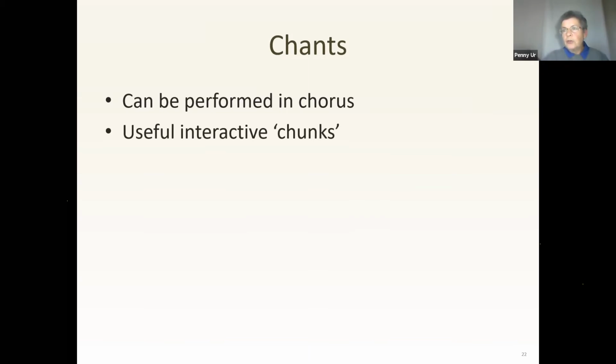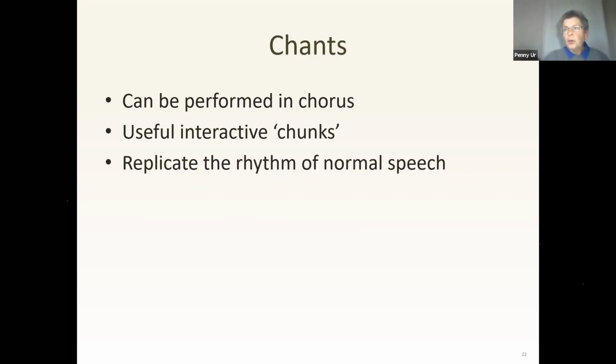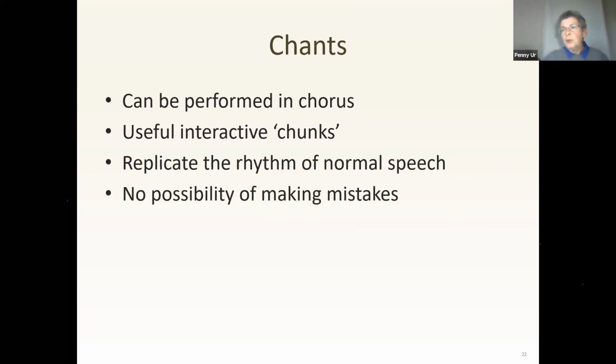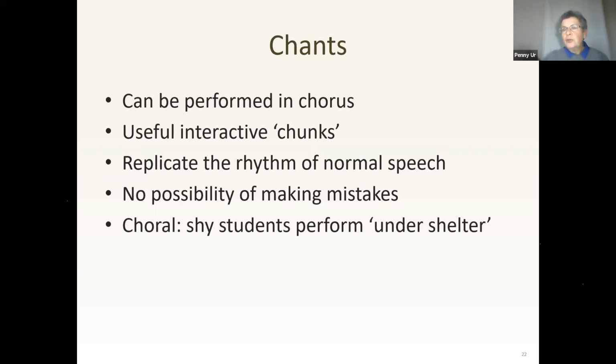Useful interactive chunks. The chants are based on authentic interactive chunks, which they will use in conversation. They replicate the rhythm of normal speech. That's why I prefer chunks to songs, actually, because they replicate normal speech much more closely. No possibility of making mistakes, so they're not going to feel, oh, I'm going to make a mistake and somebody's going to laugh at me. And when it's done in chorus, shy students are performing, as it were, under the shelter of the others. So they're not worried about being heard later in pairs or small groups.